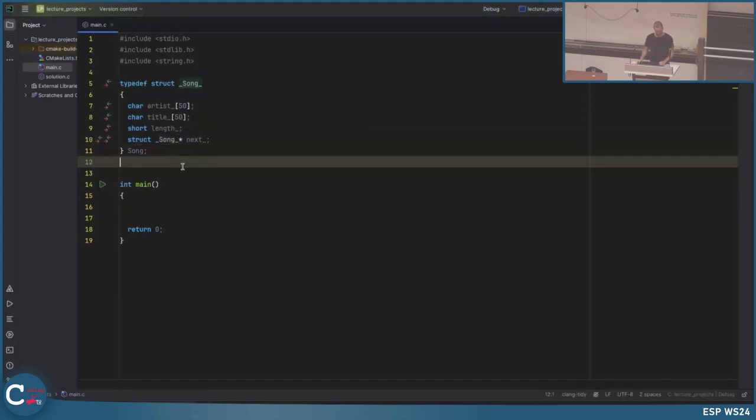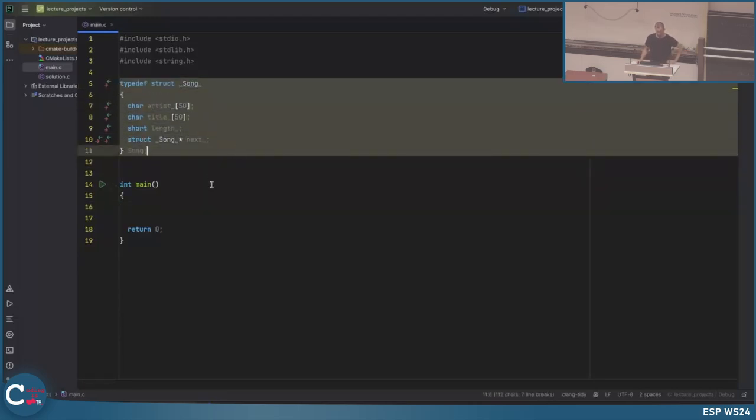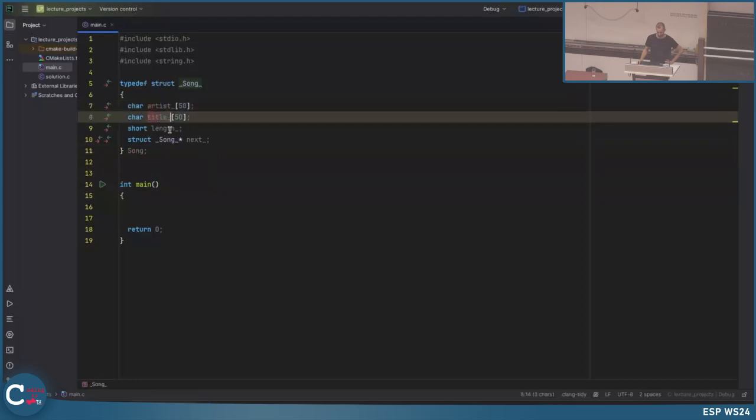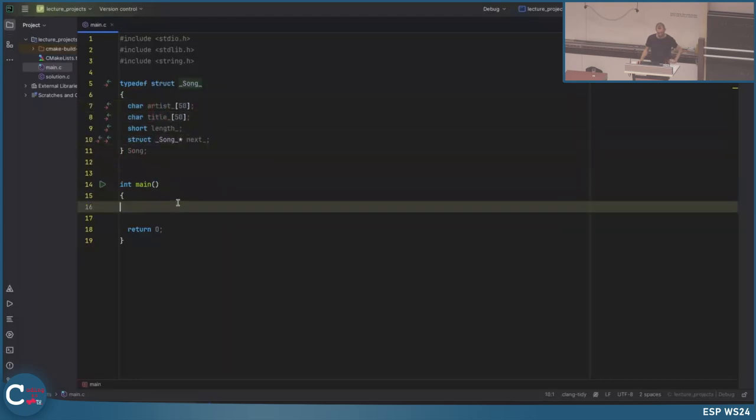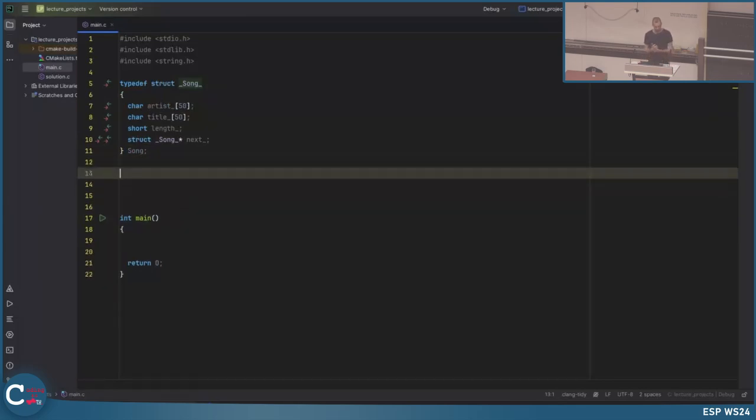It should work. So this is like a skeleton I have. This is our song. And you can see here I have the artist, the title, the length, and a pointer to the next song. And first I want to create a function that just creates a song for me and then returns it.